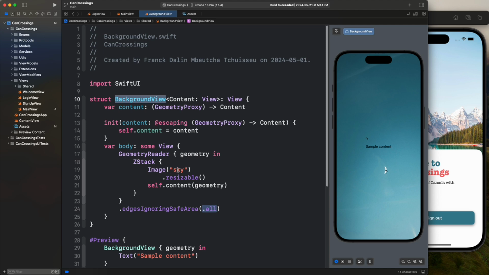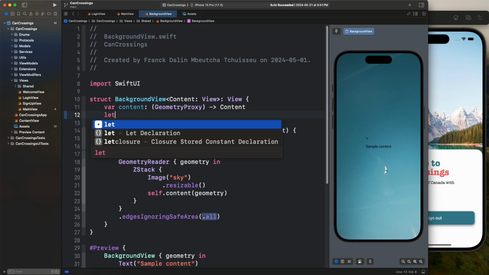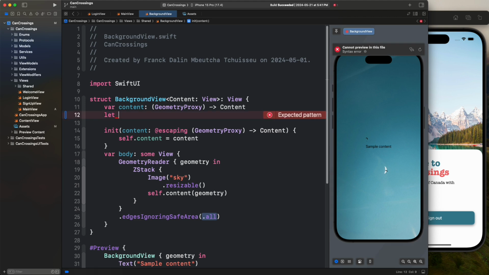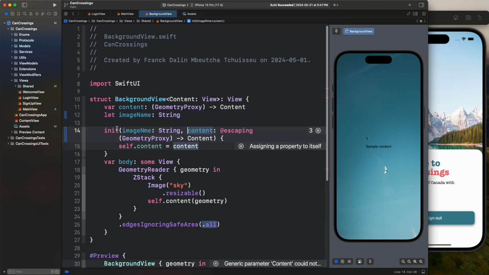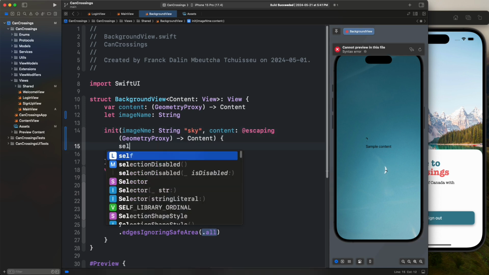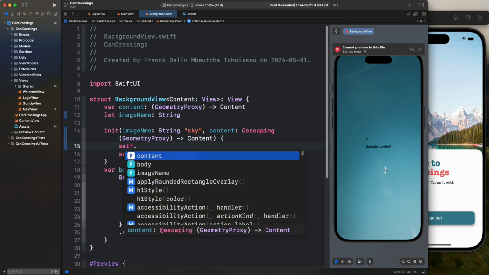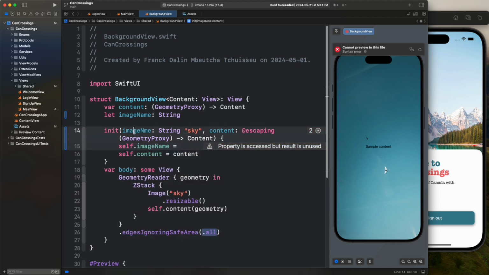of hard coding this name, what we can do, we can create an image name, okay? So it's going to be let imageName of type String, and every time we create a background view, we want to provide a name, okay? So here on this init, we also want this image name. And here by default, we say that we want this image name to be this guy, okay? And here, before this content, we can simply say we want the image name to be equal to this image name, okay?